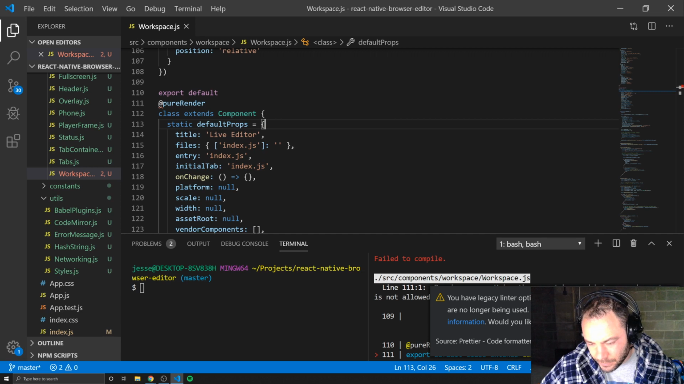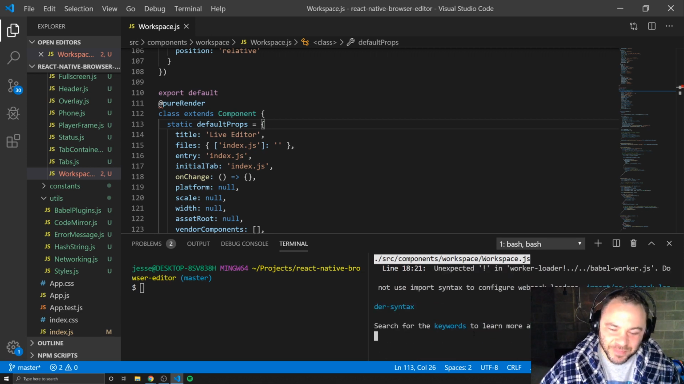Prettier code formatter. Oh, interesting. Yeah, I don't want to remove them right now. I don't want to deal with that right now. Okay.